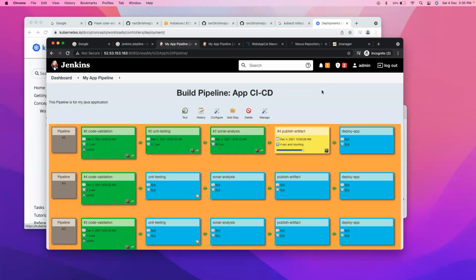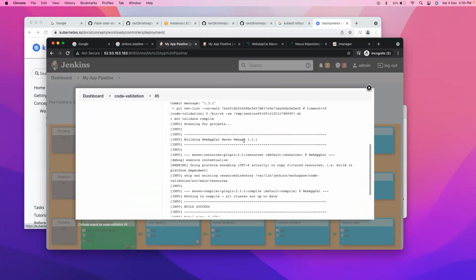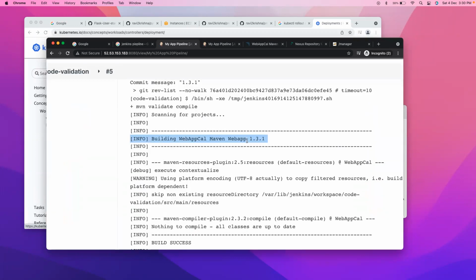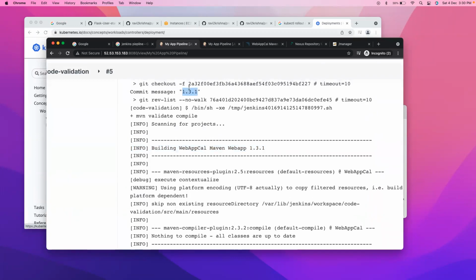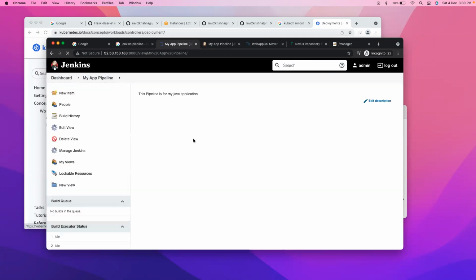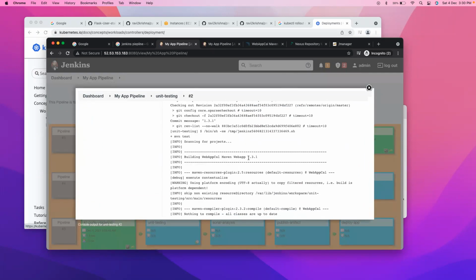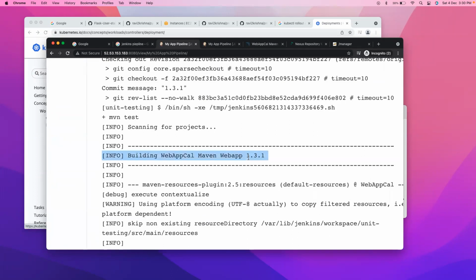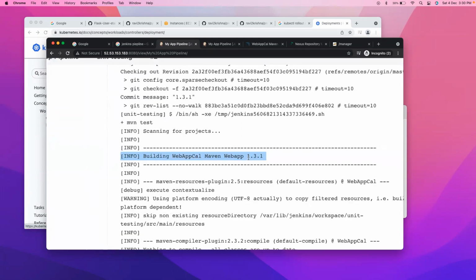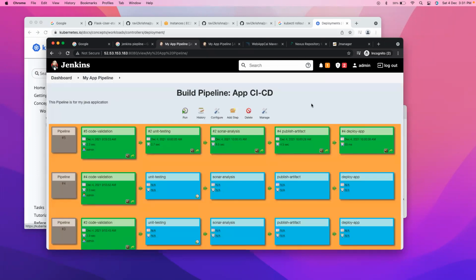Now you see, it's easy for me to go and check the things. Okay, what happened at this particular code validation? Now you can see it started picking up our version 1.3.1. It's going through the patch. Same way, now I want to check with respect to my unit testing. Now I hope you got the point, guys. As every time changes happen, it will automatically start going through the path.